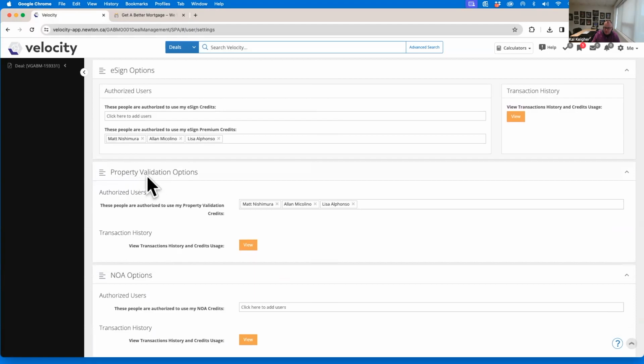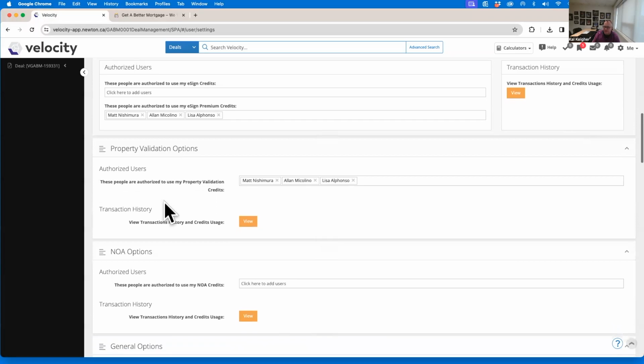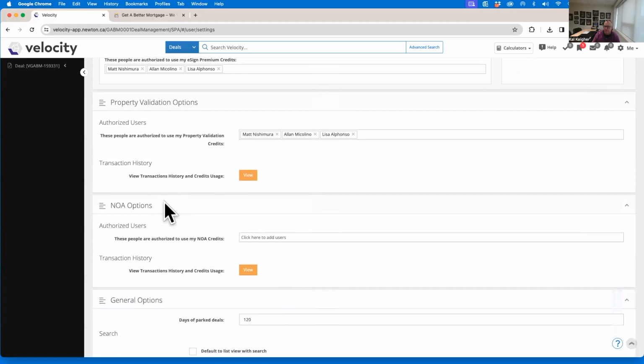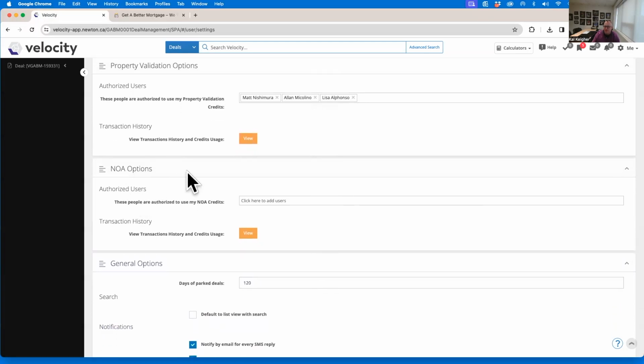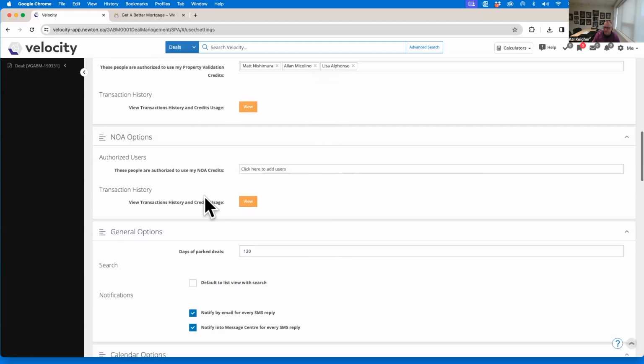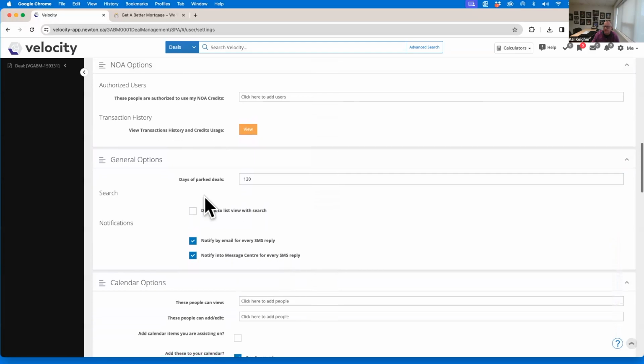Property validation. So again, back to being able to type things in easily. I've shared those as well. And you've got that option if you have an assistant and so on, or there's a team of you, you can all share those and that'll save some money for everybody on there. NOAs, as you can see, there's nothing shared because that's not an option that's available right now, but we hope to see that come back very, very soon.